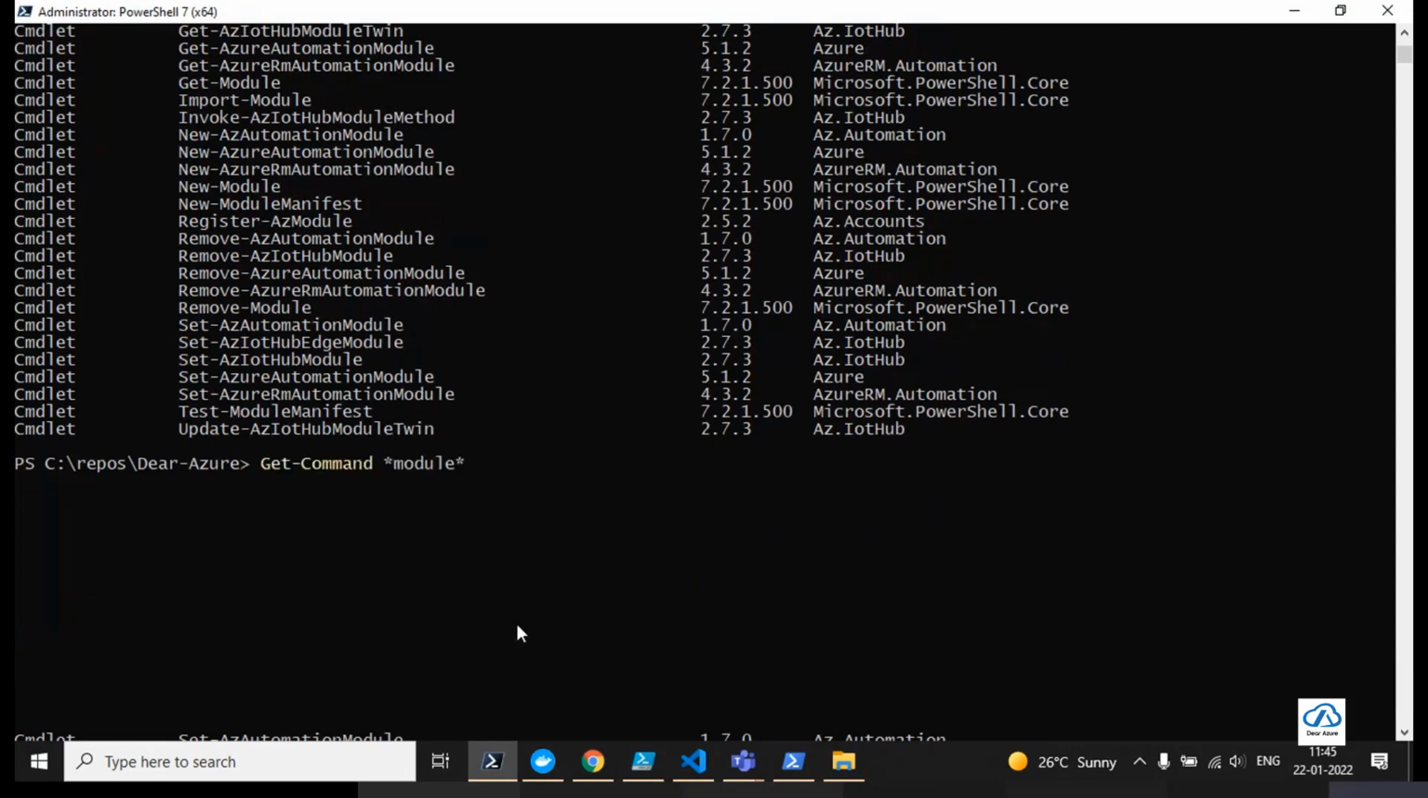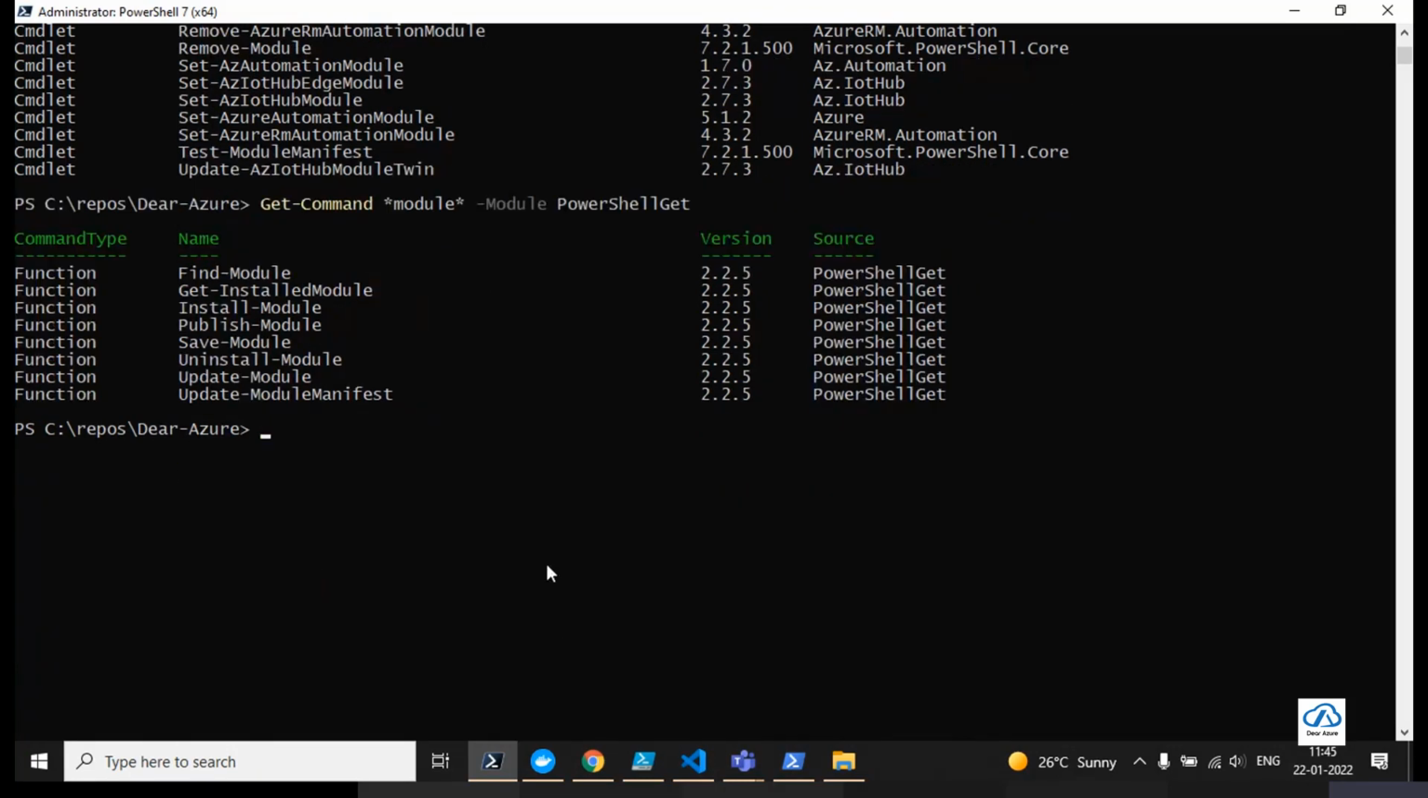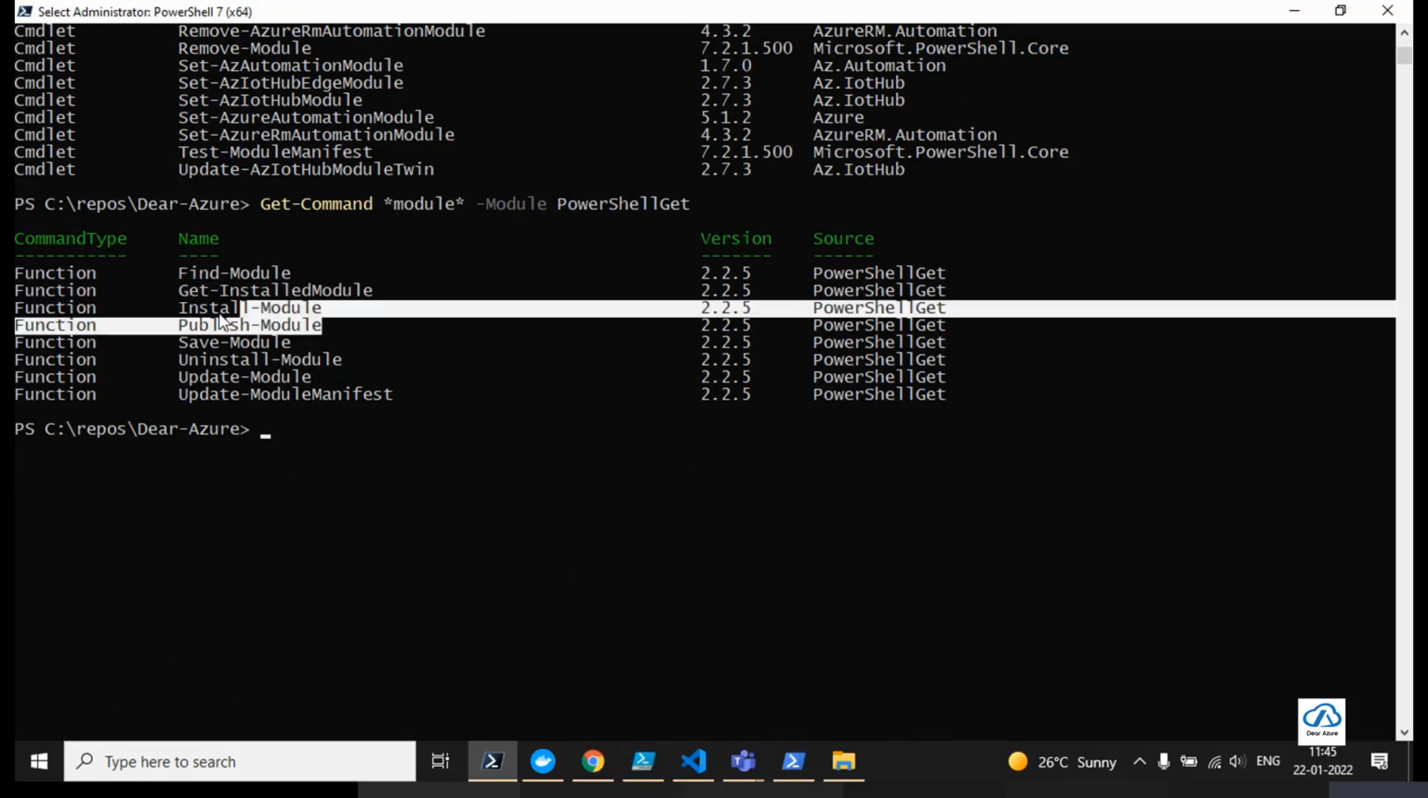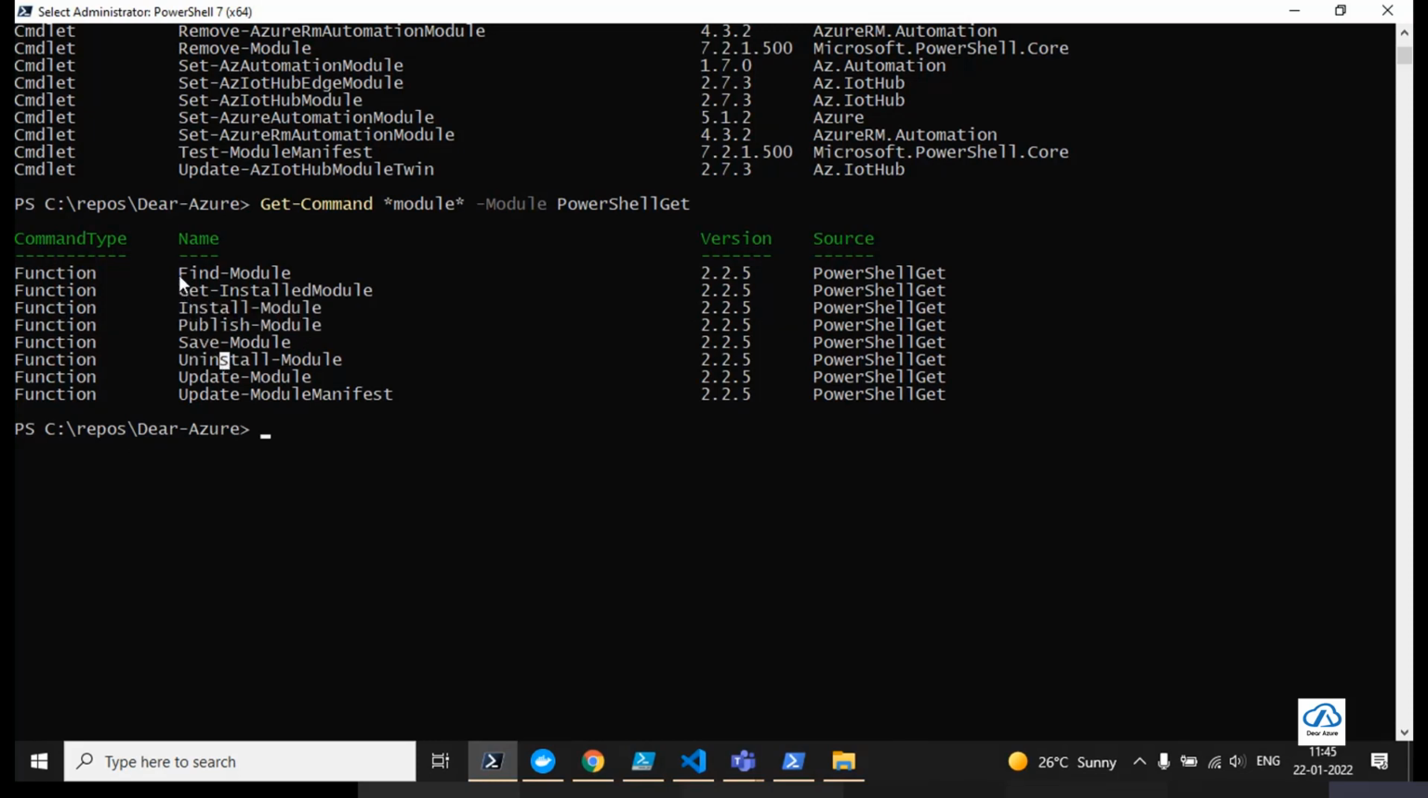Okay, so now I just do the same Get-Command -Module, and I will say module name as PowerShellGet. So now I get a list of cmdlets. I can just filter out and get only the information I am looking for. That is nothing but Find-Module, Get-InstalledModule, Publish-Module and stuff. So this is how I get details about the cmdlets. Now I see there is a Find-Module. I know find is nothing but to search. So I just say Find-Module Az.